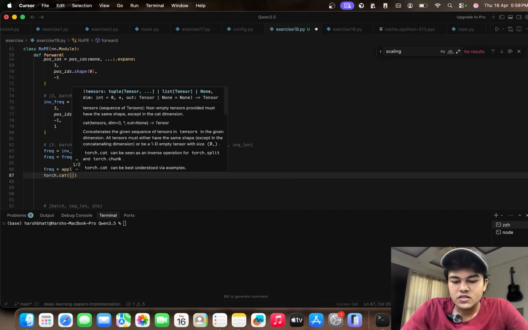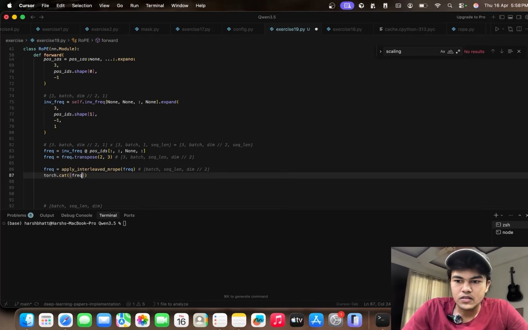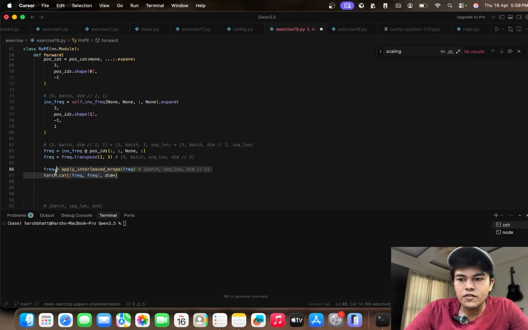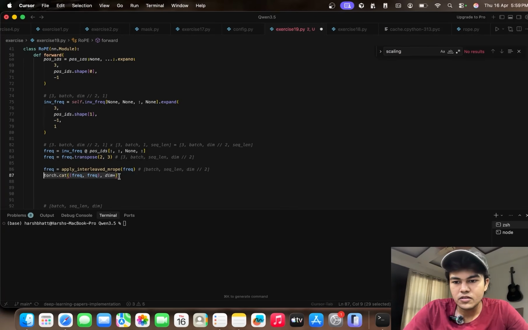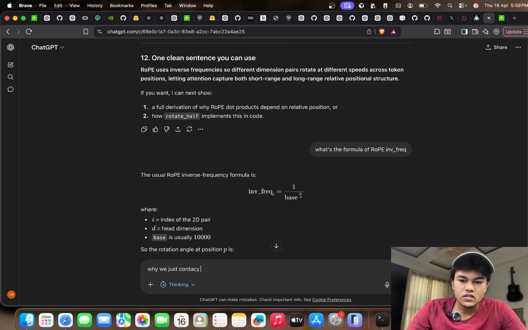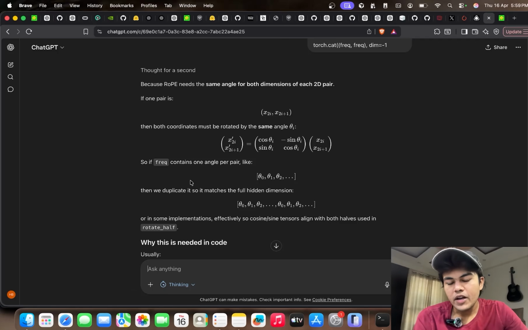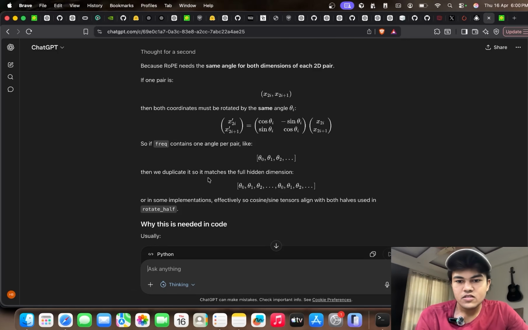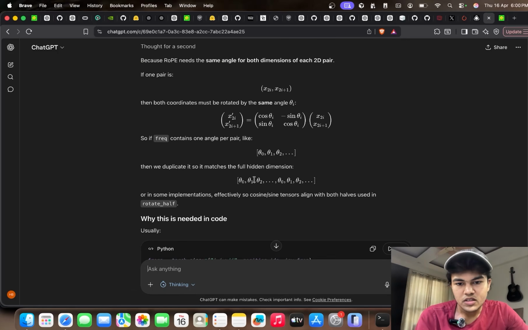So we can just concatenate frequency, dimension. If you want to understand why we are doing it, we can ask the same question here. -1. The dimension should be the last, right? So it would have this kind of shape. The same thing: frequency contains one angle per pair. Then we duplicate it to match the full dimension. Here, dimension.